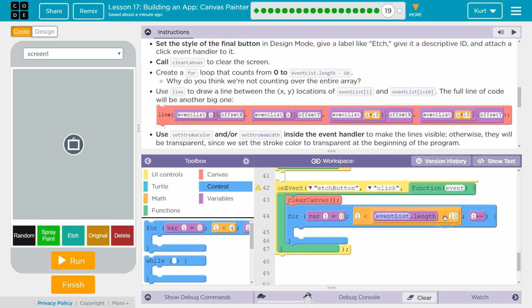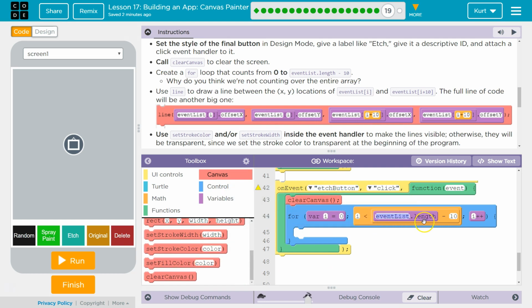And that's why we're stopping at length minus 10, because it would create an error if we did not do this. Since we are adding 10 to draw it, if we tried to draw a dot from our very last dot plus 10, nothing would happen. It would create a bug. So that's why we're saying go up until the length minus 10 of the list.